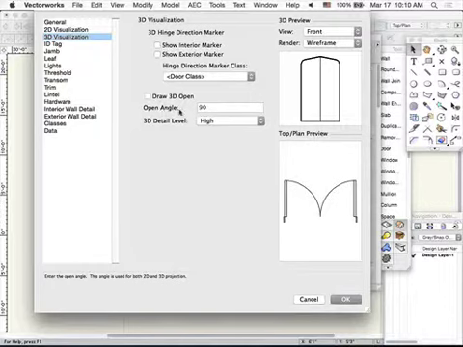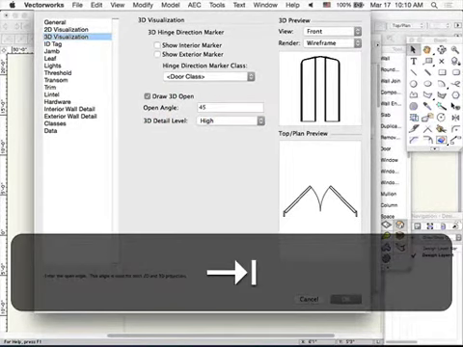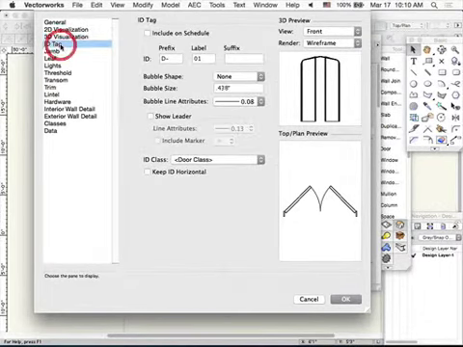When we're in 3D, do you want the door opened or closed? Vectorworks defaults to the door closed. Maybe you want the door opened. I'm going to do them open. I like them open at 45% so we can kind of see them. Okay. ID tag is not something you need. That's if you're ordering doors and you have a part number that you want to list on your ground plan.